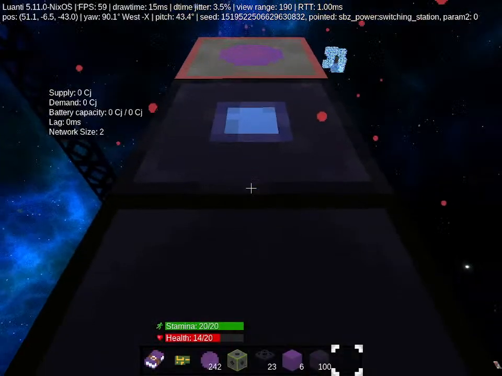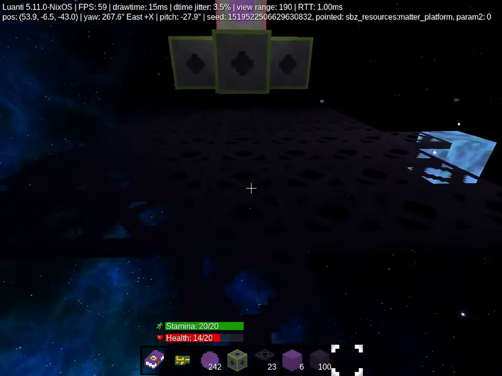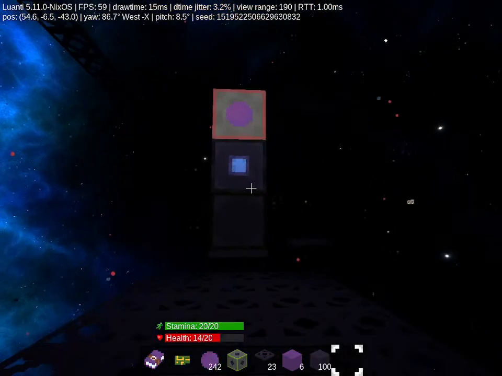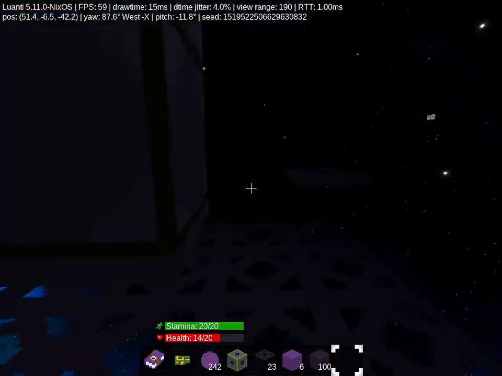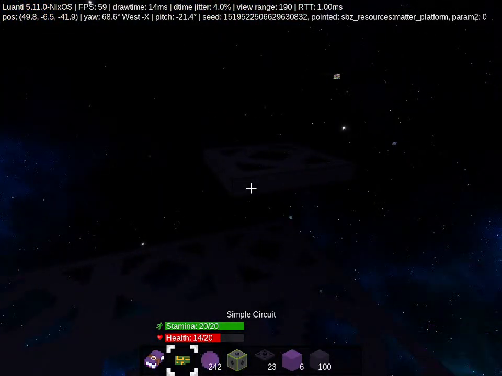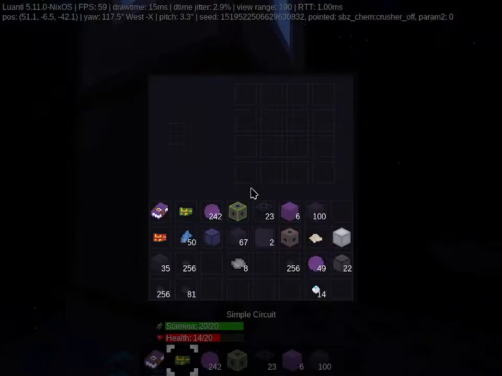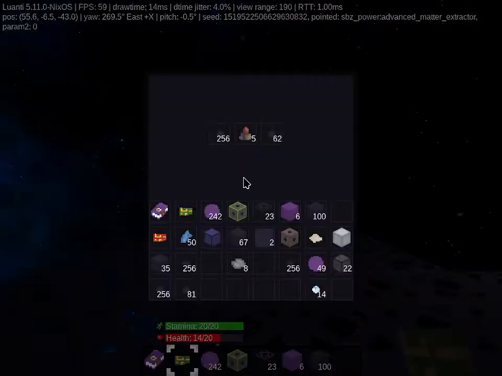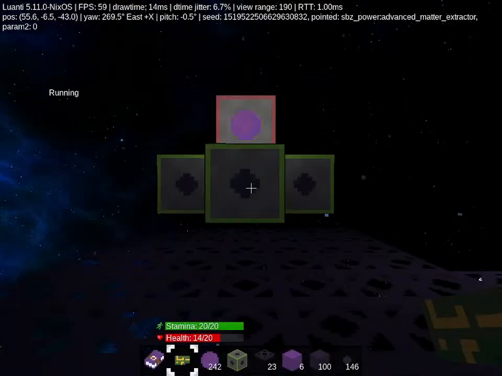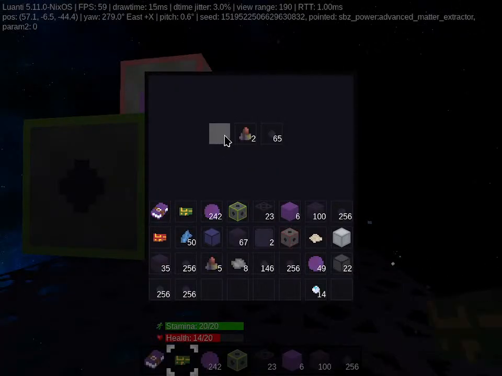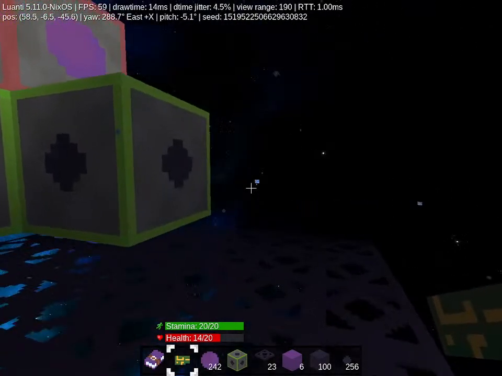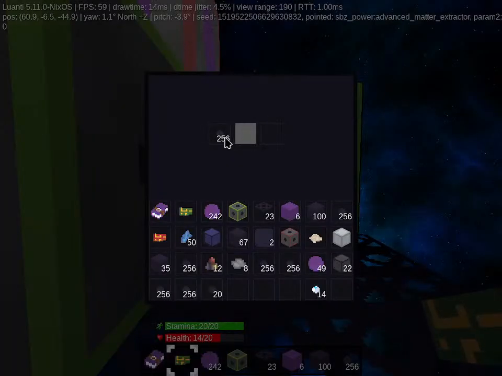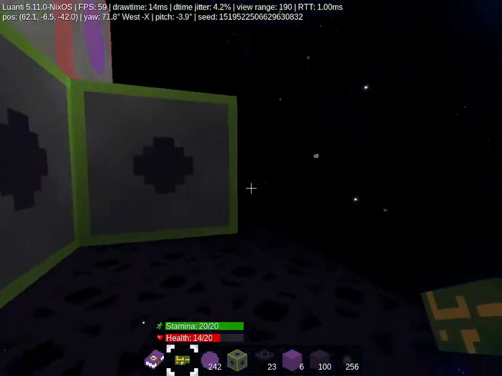And give it some of these. There we go. And we've got light. Cool. So now I have a crusher. Which, okay, which I need to feed the crusher like pebbles and stuff. So let's make some of those.